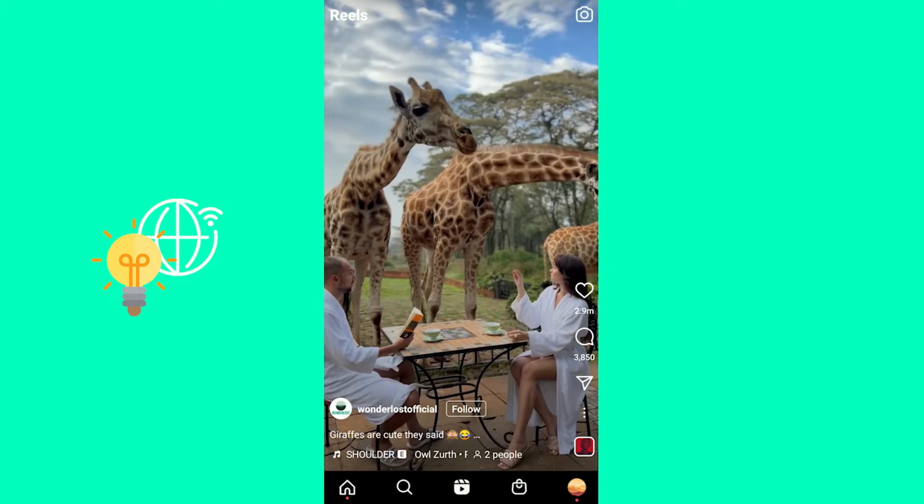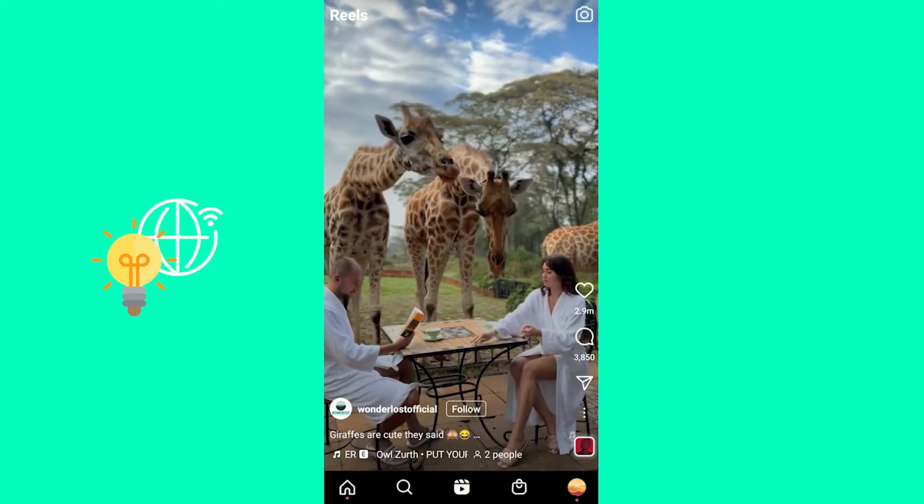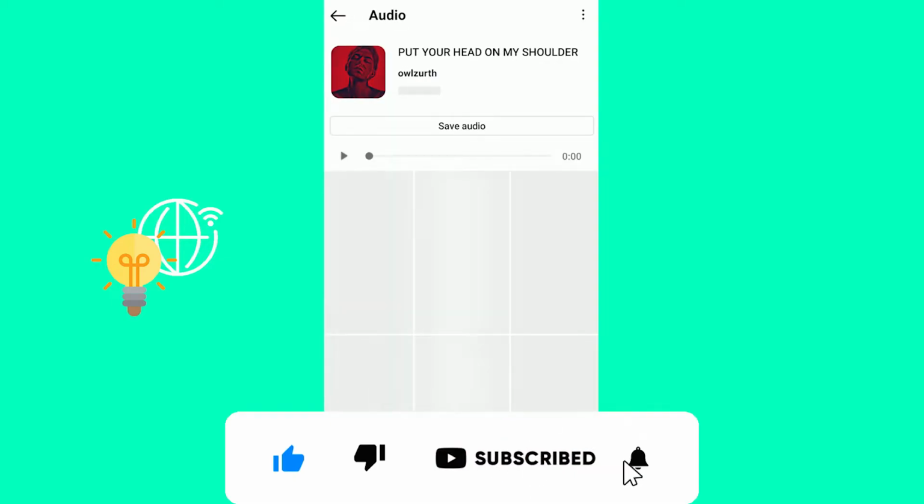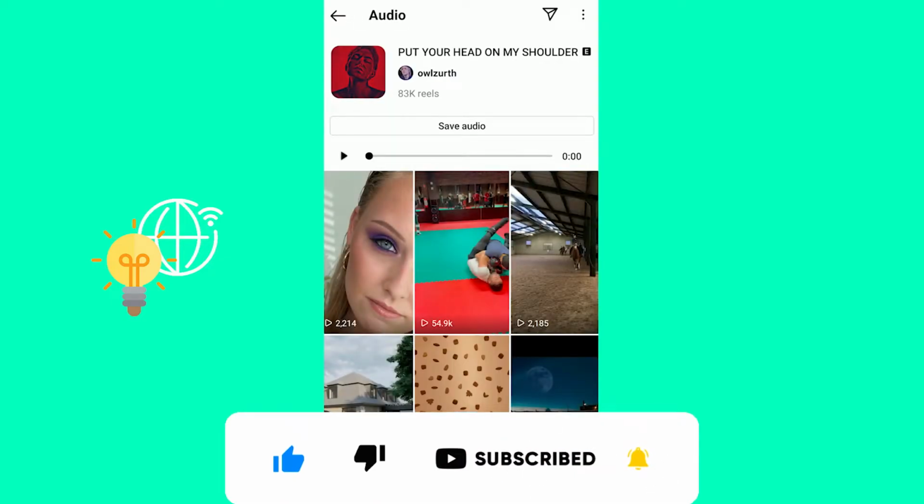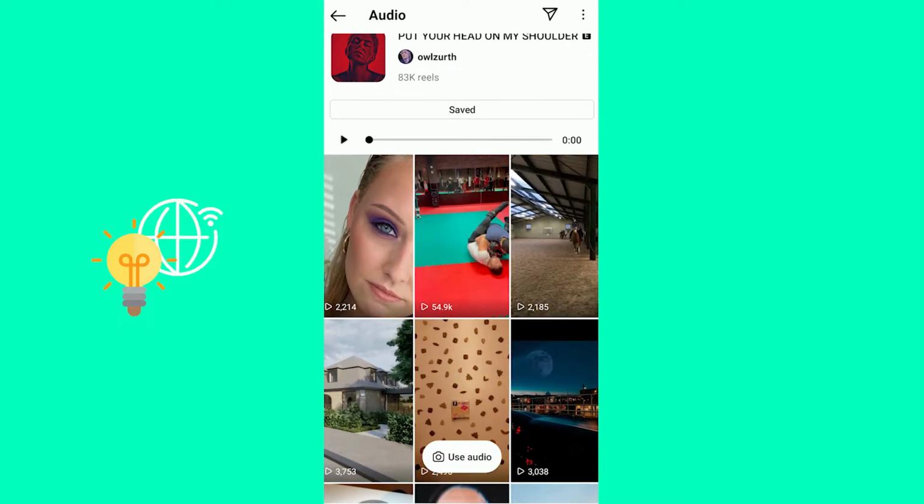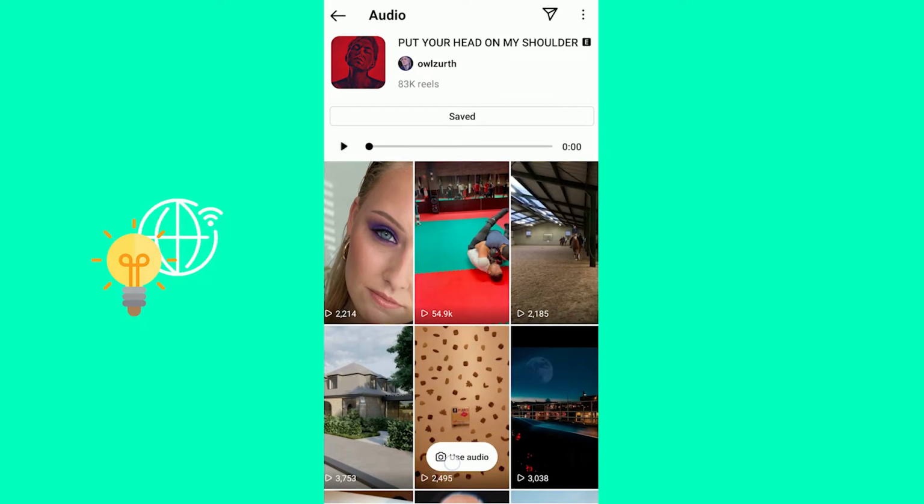And at the bottom right, you can see the audio playing next to the three dots. Now I want to click the audio, and in here you can see 83k reels used the audio. You can then click save audio if you want to use it later on or in the future. And at the bottom you can see use audio.